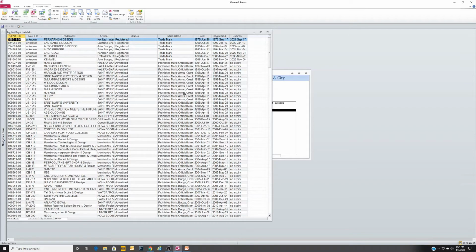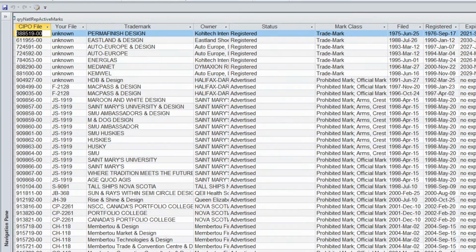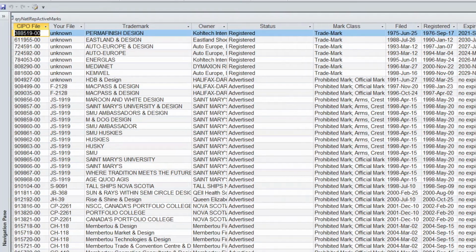Double-clicking brings up a data sheet for the agent showing, for each mark handled by that agent, the application serial number, the agent's file number, the trademark owner, the current status of the mark class, the application filing date, the registration date, if any, and the expiry date. All of this comes straight out of CIPO's XML data. I'll just expand the data sheet a bit so that you can get a better look at it.